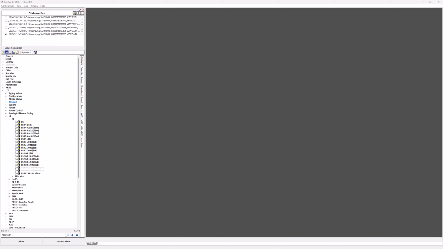Today, I'm going to show you how to use filters in LMA to streamline your test analysis. When we're analyzing test data, there are a lot of times where we only care about when something specific happened, and filters let us focus in on those moments. A filter might let us narrow in on when the RSRP was below negative 100 dBm, or when the throughput was above 5 megabits per second.